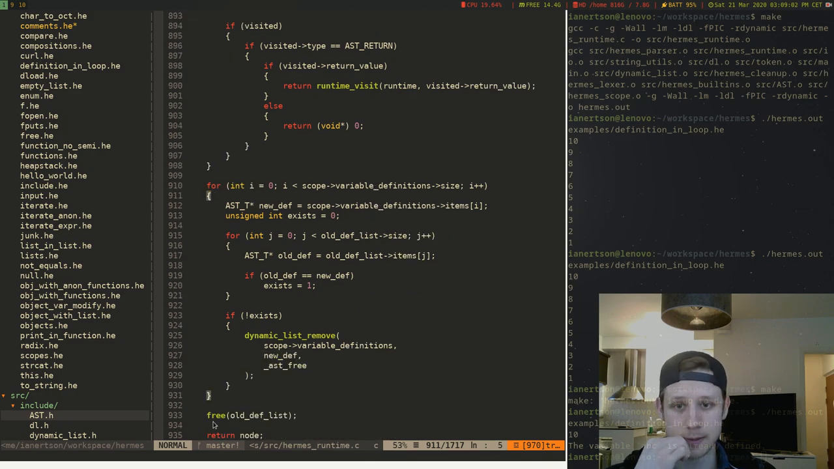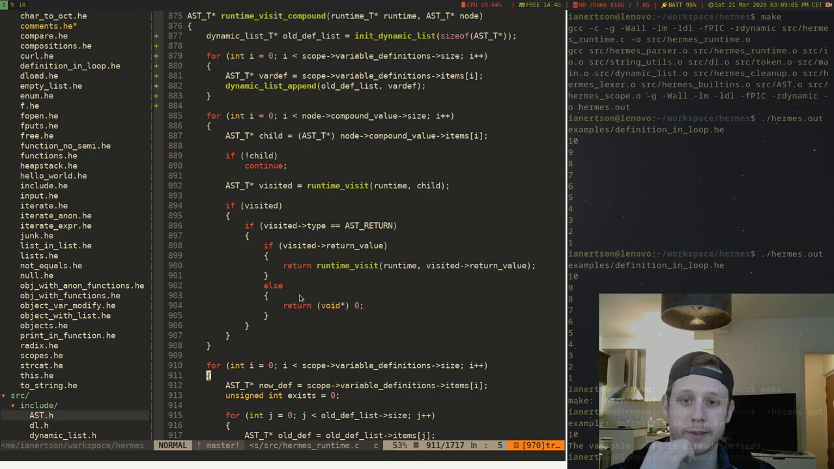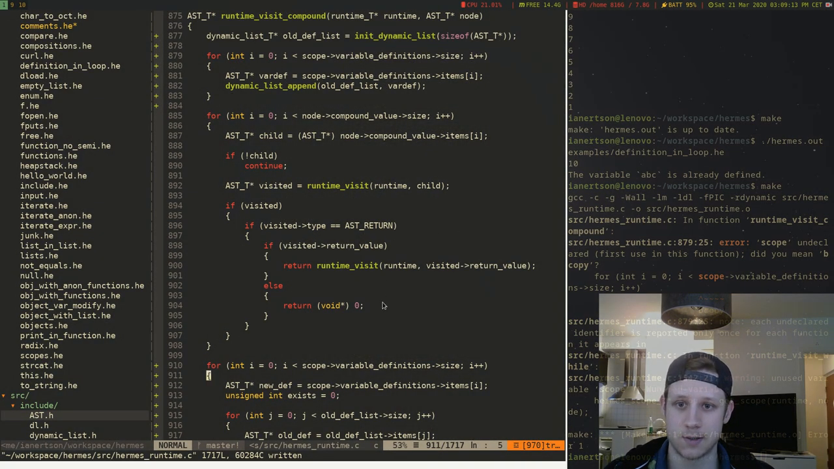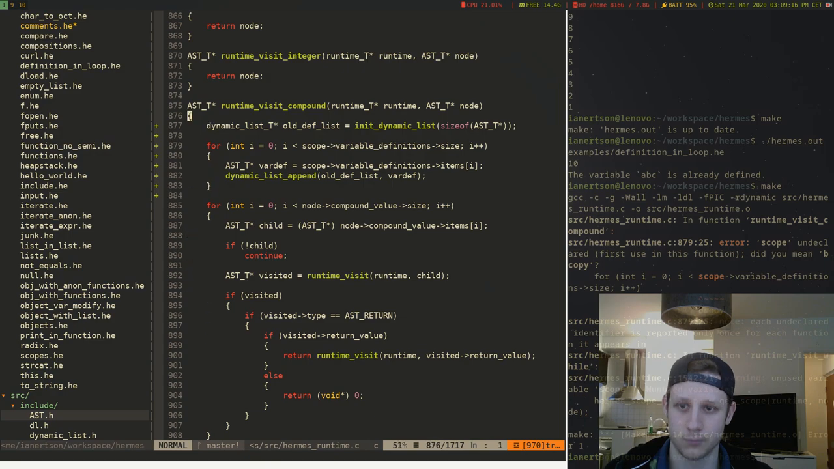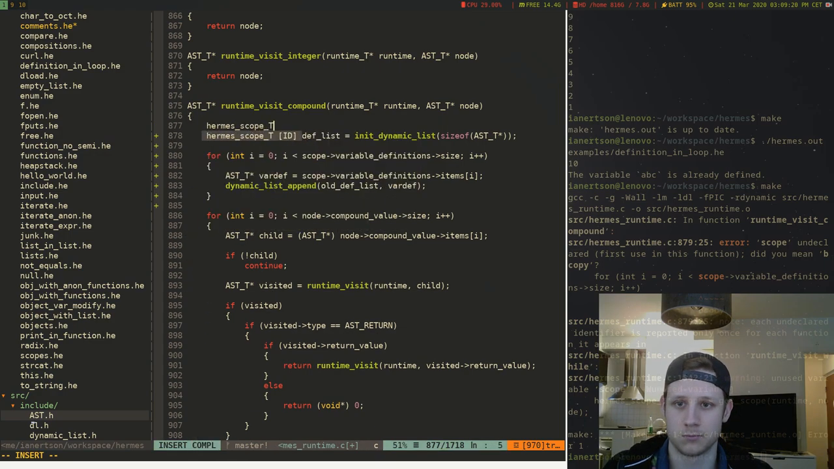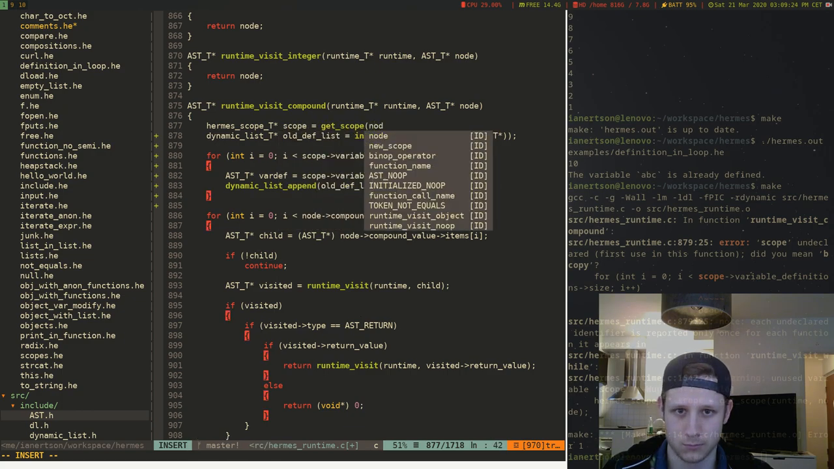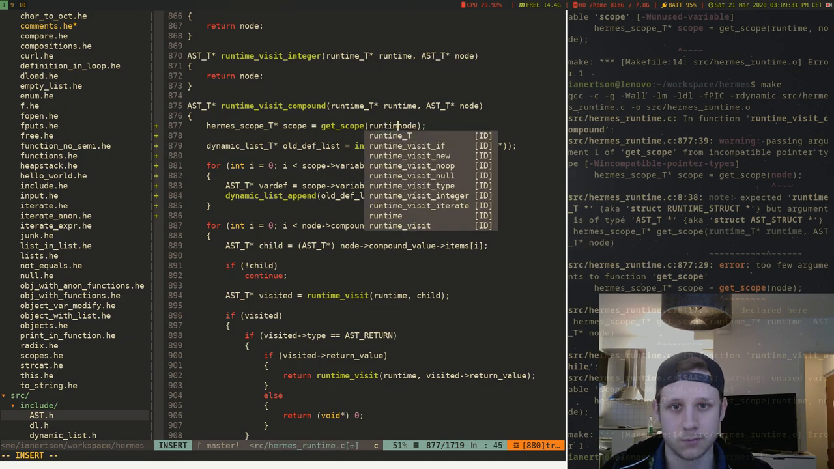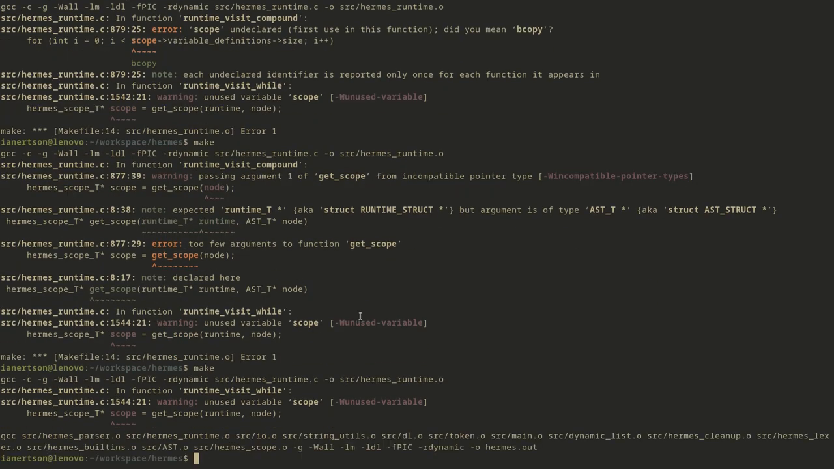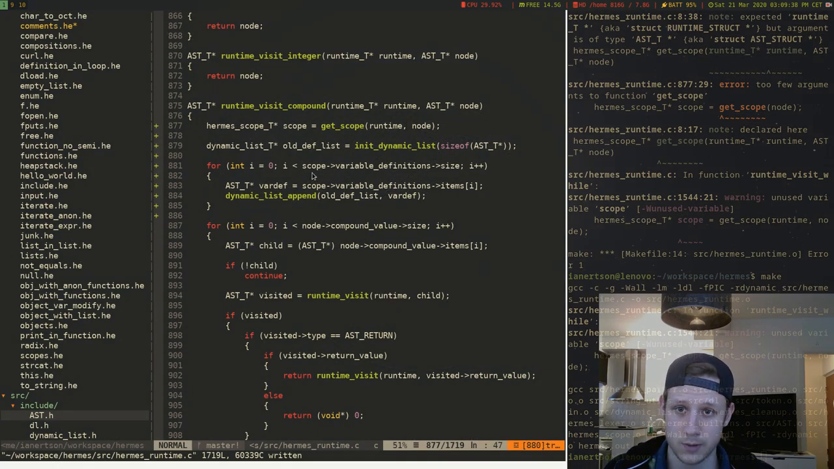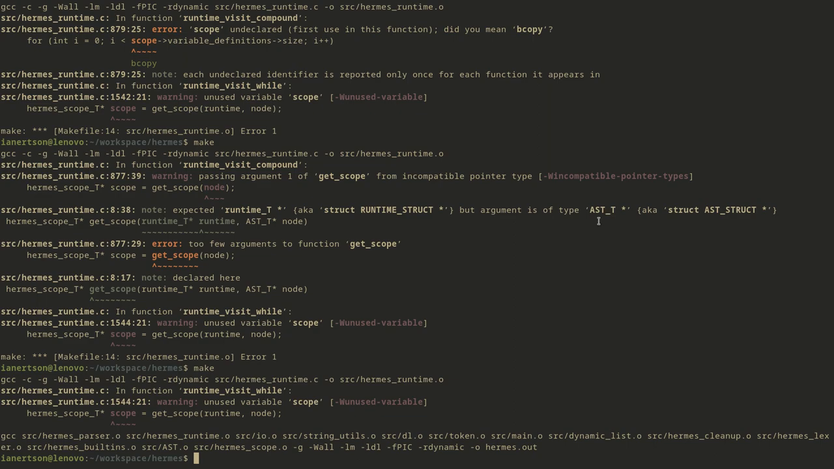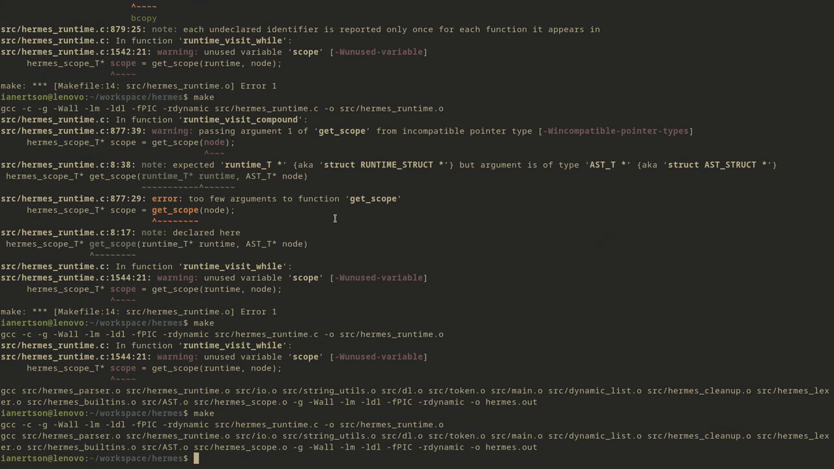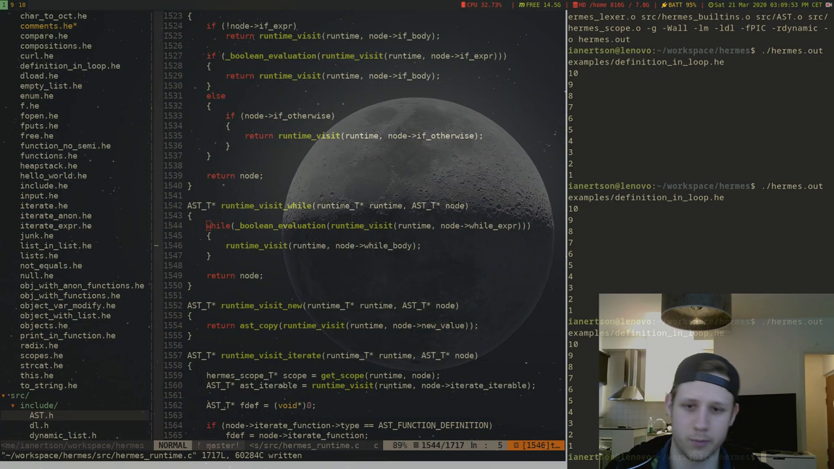Now we need to have this being called here and here as well. But for now, let's just try this. It doesn't even compile. So we need to catch the scope. And I forgot passing the runtime again. Unused scope. How is it unused? We're using it here. Oh, it's at another place, isn't it? You see, now it works without a problem.